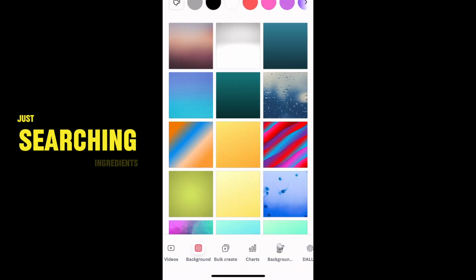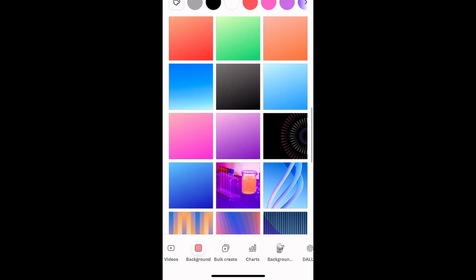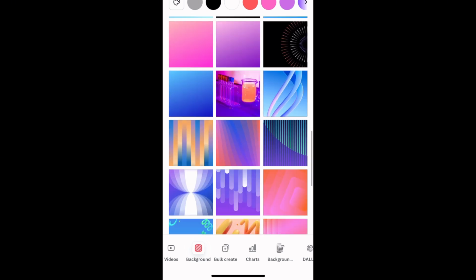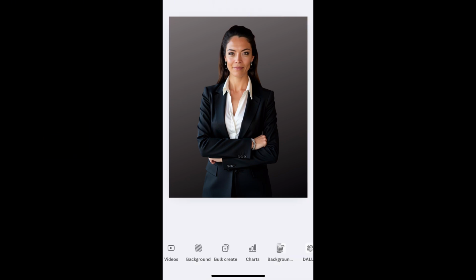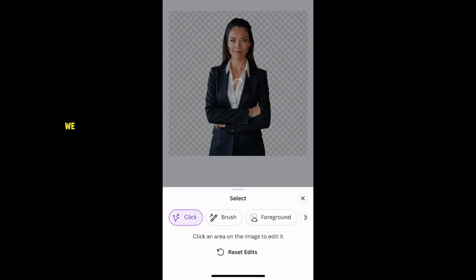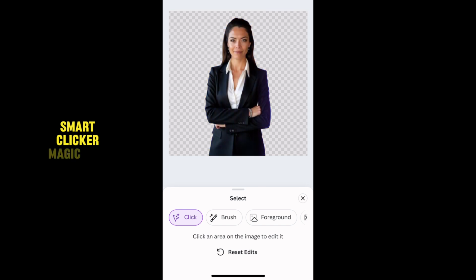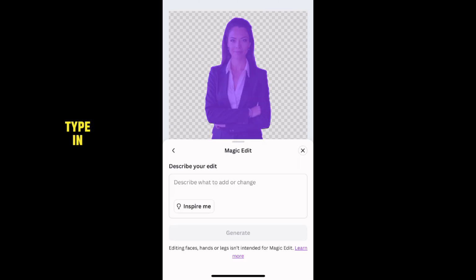Right now I'm just searching in gradients. That one looks pretty good, and it goes along with the lighting. Now let's change the color of the jacket. We use the smart clicker, magic edit, type in what you want to edit.